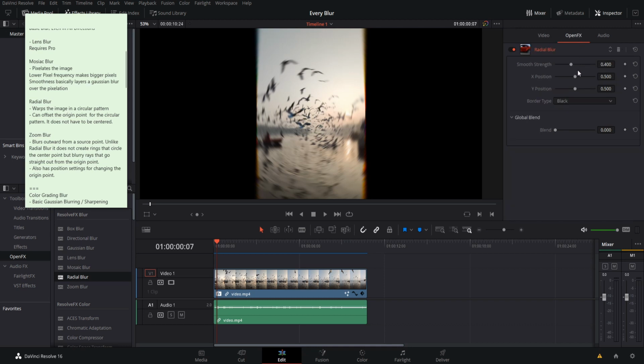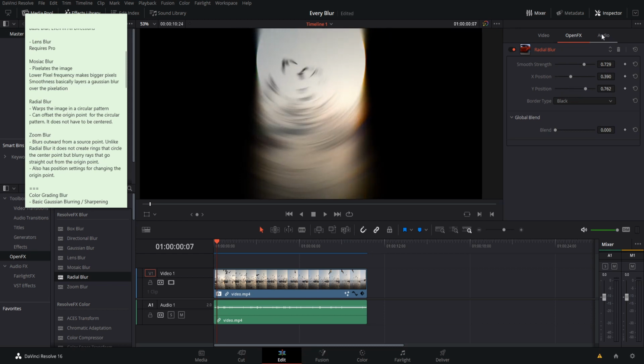So if we go to OpenFX, there's actually the ability to change the position of where that center point is. So you can see as I adjust the horizontal position, it's actually changing the source point for where those rings are coming from. If we increase the smooth strength, it's going to be much easier to see that. So we can see it visibly moving here. And then all of these rings just go around in a circle to create the blur. We can also adjust the vertical position, of course.